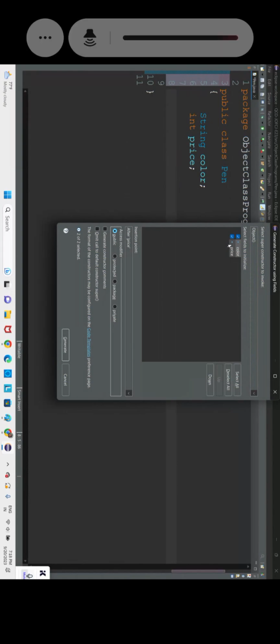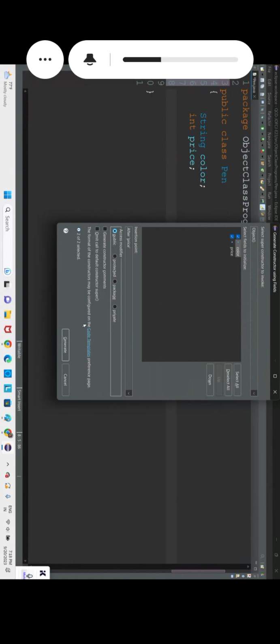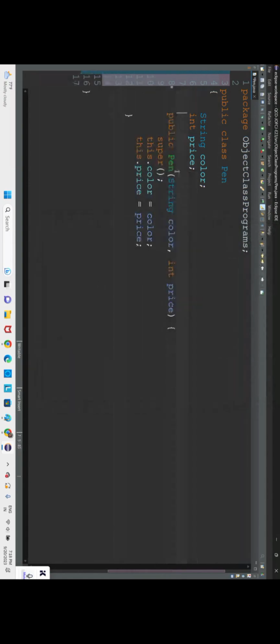You can go to Source here. You can generate constructors using fields, and if you see the tick mark here, fine. If you don't want any one of them, you can customize it. But currently we want both the color and price attributes. After that, we'll go for generate. So we have the Pen constructor here. Now we have color, price, and constructor.